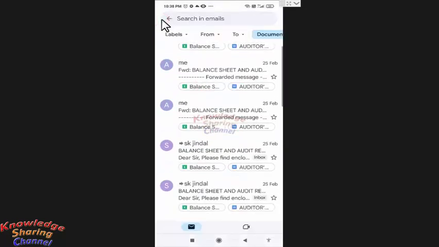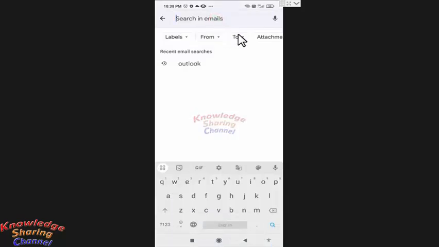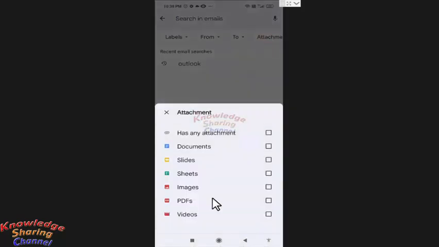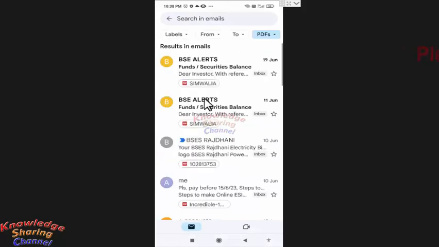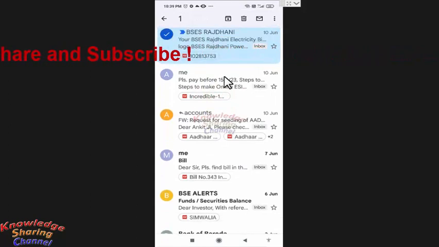Friends, like this you can very easily search for any type of attachment. Like you can search for PDF file format also. Now it will show all the emails having PDF file in attachment. So friends, like this you can very easily search email by attachment file format in Gmail. I hope you find this video useful.